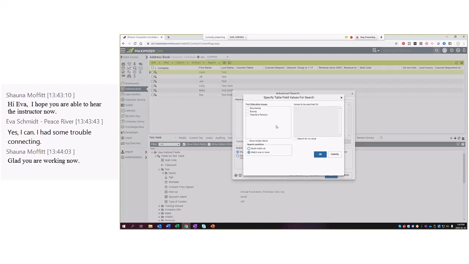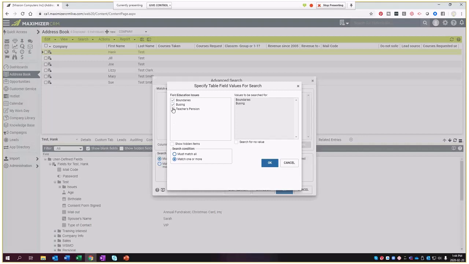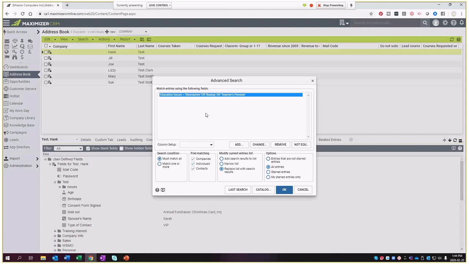Or what I could do is say who's contacted us about any of these issues. So I could actually check off all of them. And now when I check off all of them, it's giving me the option of the education issue being either the boundaries or the busing or the teacher's pension. So any of those issues is what they might have contacted us about. I'm getting a little bit braver here with more than one selection, just so you can see how that evolves. Then I'm going to leave everything else the same at the bottom and choose OK.